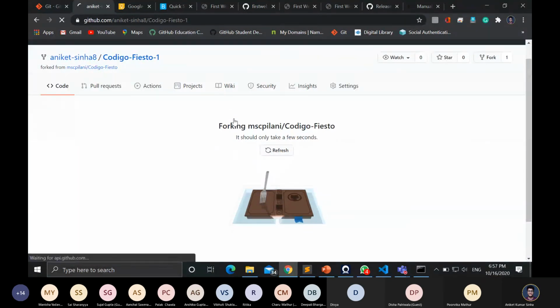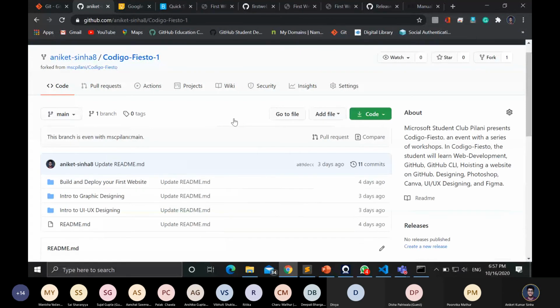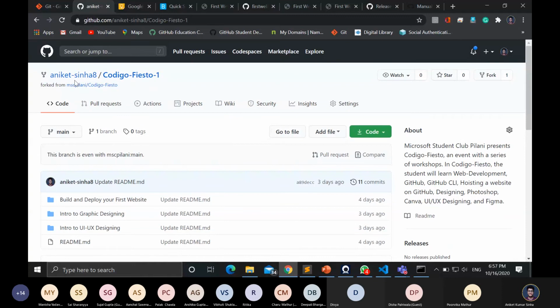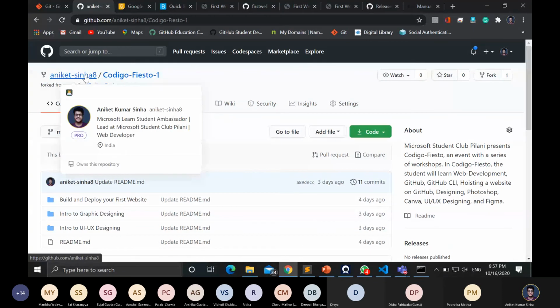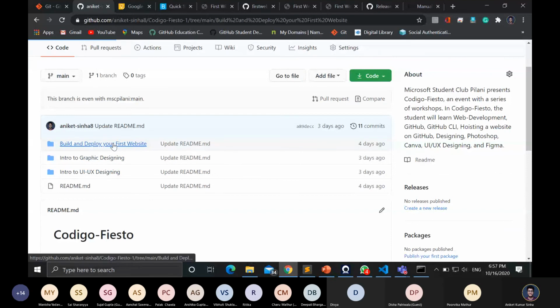So it's forking. Forking means it is creating a copy of that main repository in your GitHub account repository. You can see that it's my GitHub account username and a copy of it has been created. We have written the names. For today's workshop, open the first folder, build and deploy your first website.